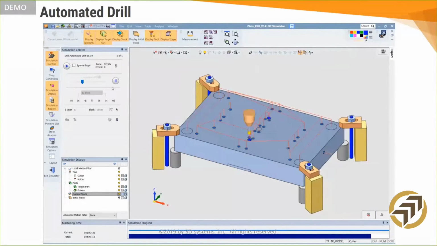Automated pocketing works in a very similar fashion. Pockets of different shapes and depths are all grouped into a manager dialog, and then the system applies the best cutter and strategy to rough and finish them with a minimum of user interaction.